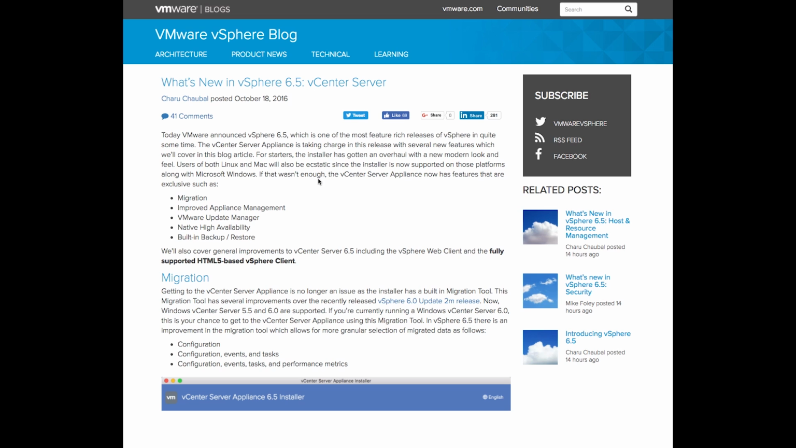Now vCenter has had a lot of changes in terms of the vCenter appliance, and VMware is actually pushing the appliance as the way forward, I guess, with this particular release. So you've got a brand new installer which has actually come in, and a lot of additional features which have been baked in. Some of the features are migration, improved appliance management, baked-in Update Manager, native high availability, and built-in backup and restore for the Virtual Center and the Platform Services Controller.